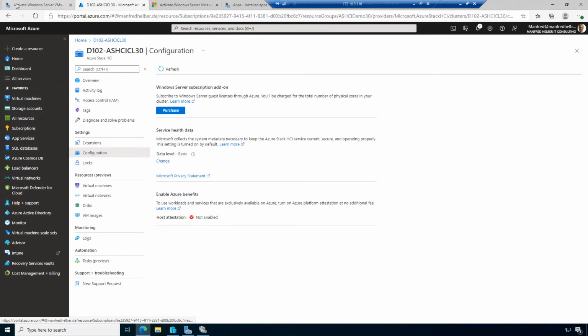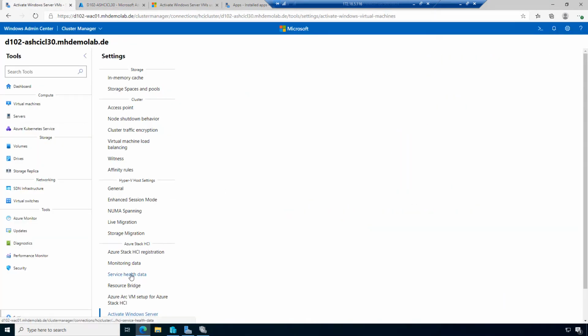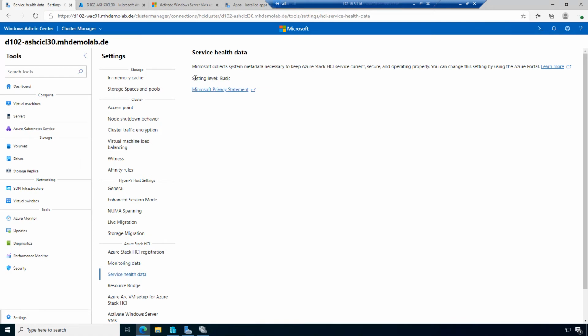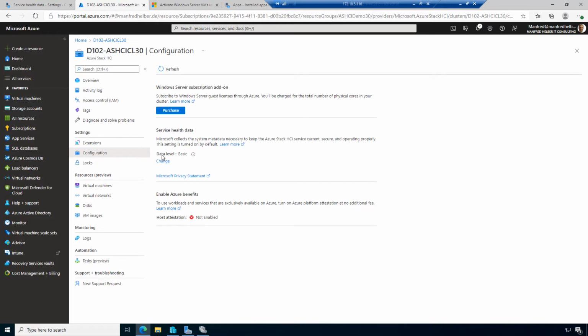Service health data is available here, and we can see the setting level is basic. In the Azure Portal, we have here the information, setting level is basic, and we can change this here. Azure benefits are actually not turned on for this cluster. It's not enabled. To use workloads and services that are exclusively available on Azure, turn on Azure Platform Attestation at no additional fee. So actually, it's not possible to do this from the Azure Portal, but it would be possible to do this via Azure Arc.